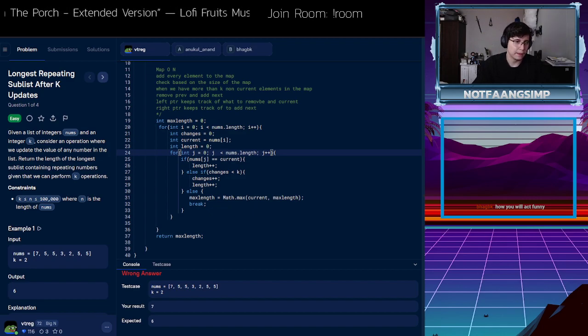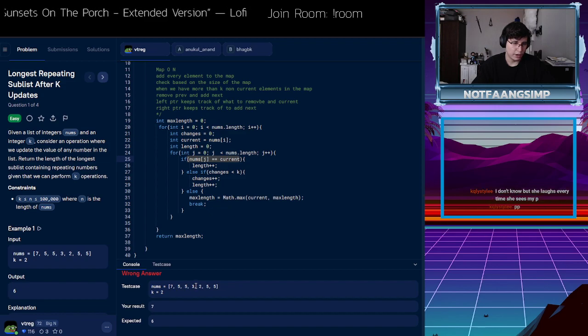All right, so if it's current, okay, so we get 0. This triggers as current. That's 1. That's 2. Then here we get to change 1, length plus plus. The next change is here, K is at 2.